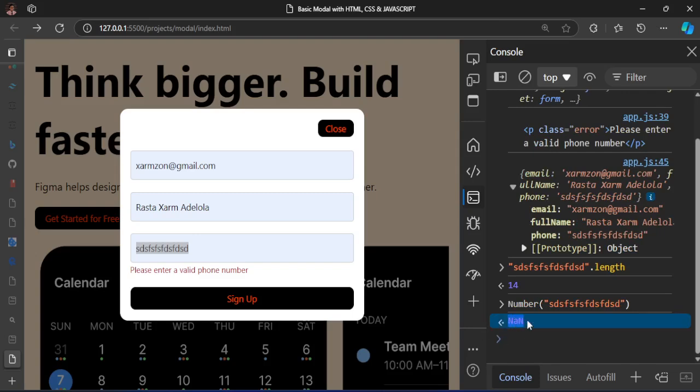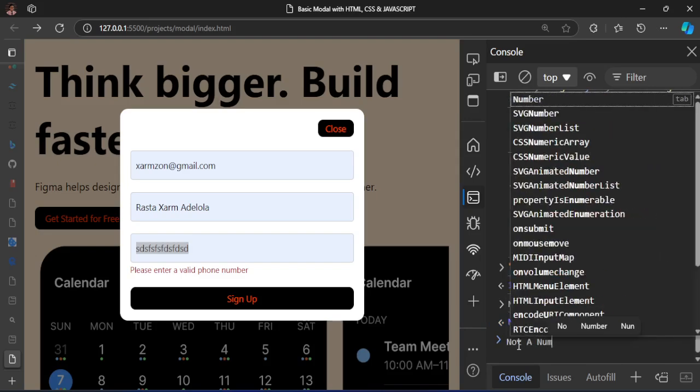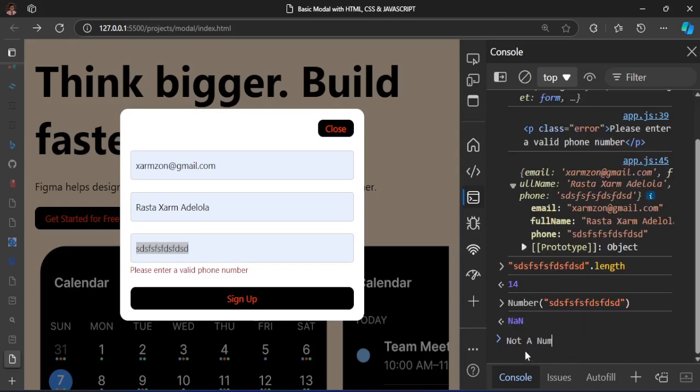But if it is not, can you see what is returning? It's NaN. And what is this NaN? NaN is just "not a number". That's the full meaning of it. So if it is NaN, it's going to return true, or if it is not, it's going to return false. So we know that thing is not a number. But this is not the best way of checking it. There is a better way, using a regular expression later on, to check whether something is a number or not. But this is how you can do it without a regular expression, which we've not talked about.